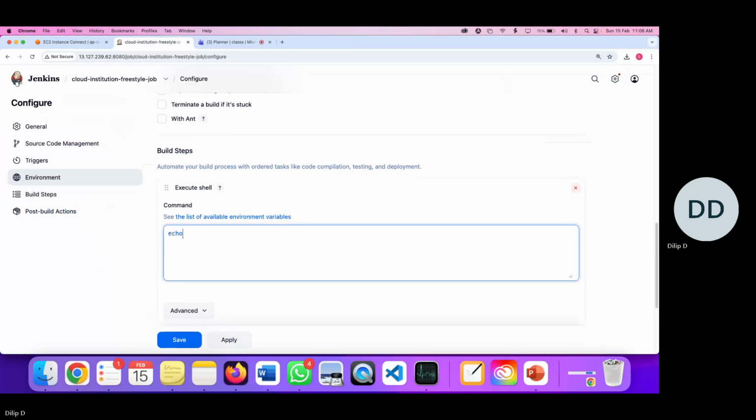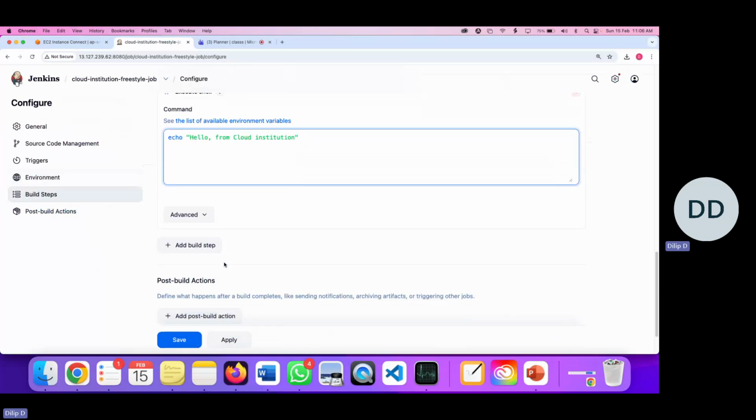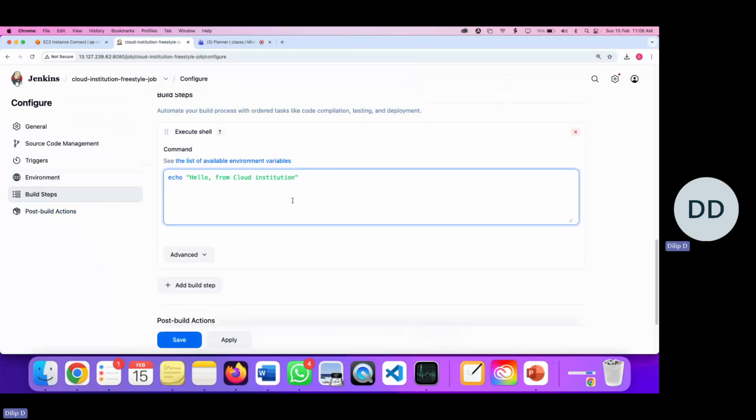Now I'm going to do echo "hello from Cloud Institution". I'm just going to give a hello from Cloud Institution. Now I'm going to click on Save. For those of you using a Windows installation, you can choose the Windows batch command. Since I'm on Linux, I'm going to give Execute shell and click on Save.